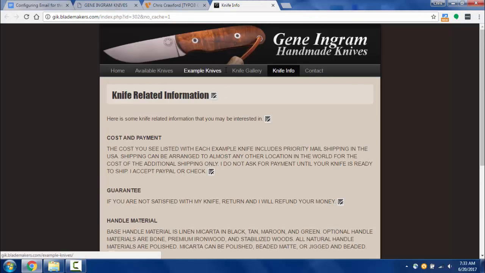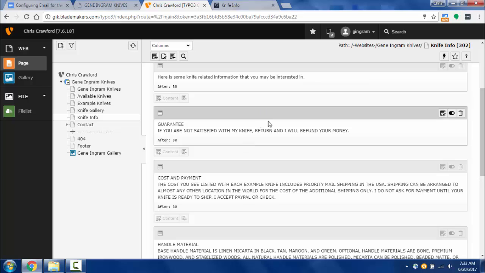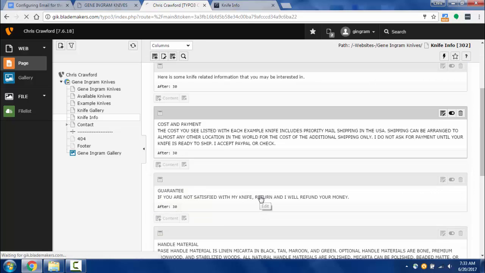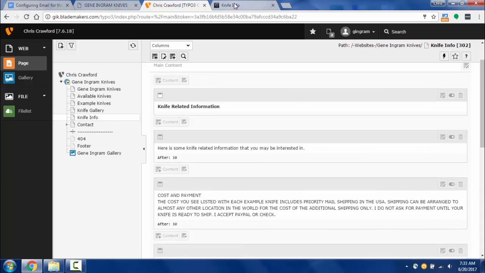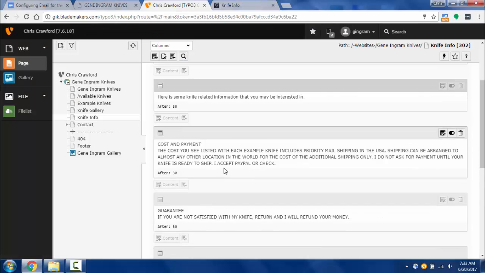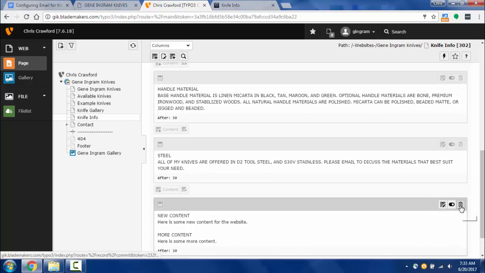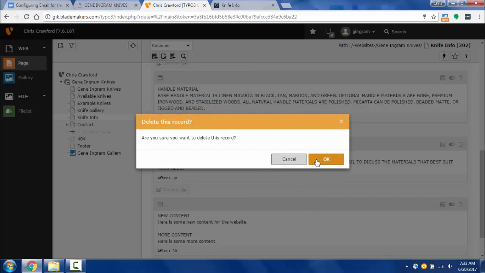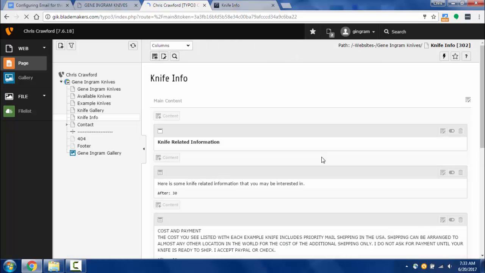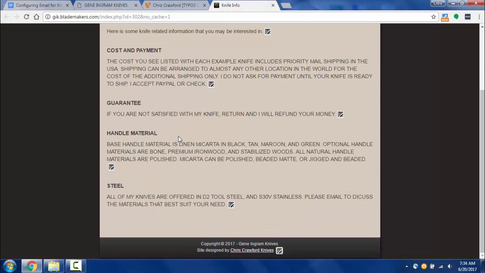So now if I refresh the page, I have my guarantee first. Okay, so it makes it very easy to manipulate content. So there, I slid it back in place, and so cost and payment should be first. Also, suppose that I want to remove some content. Well, I can simply delete the content element that I created. So this is the new one I created, so it's okay for me to delete it. Refresh the page, and that content element is gone.